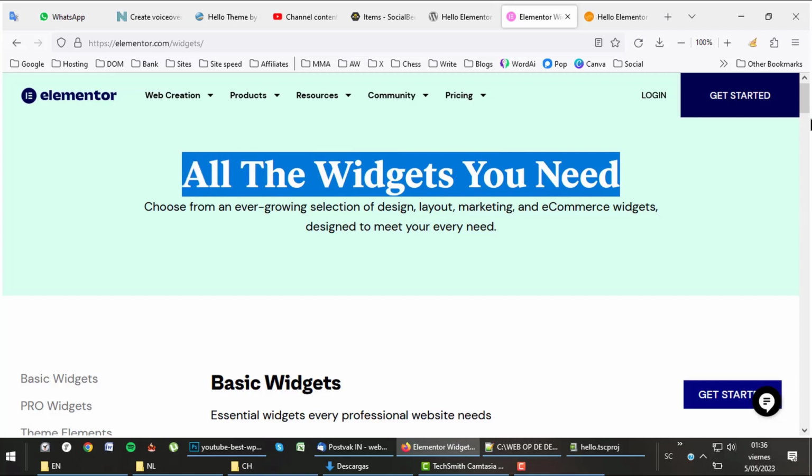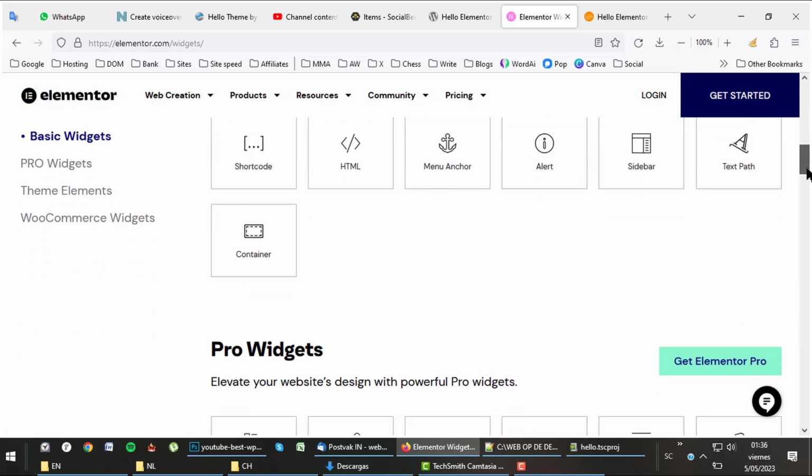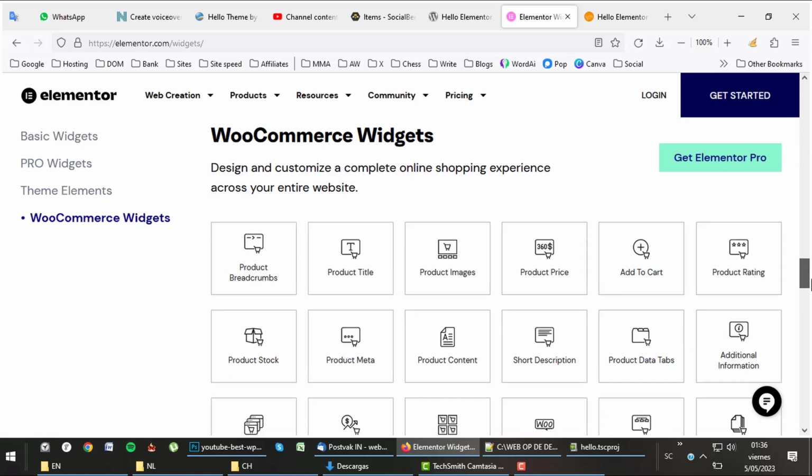Elementor contains about 100 widgets, 75 of them are basic and pro widgets, 24 of them are for WooCommerce.